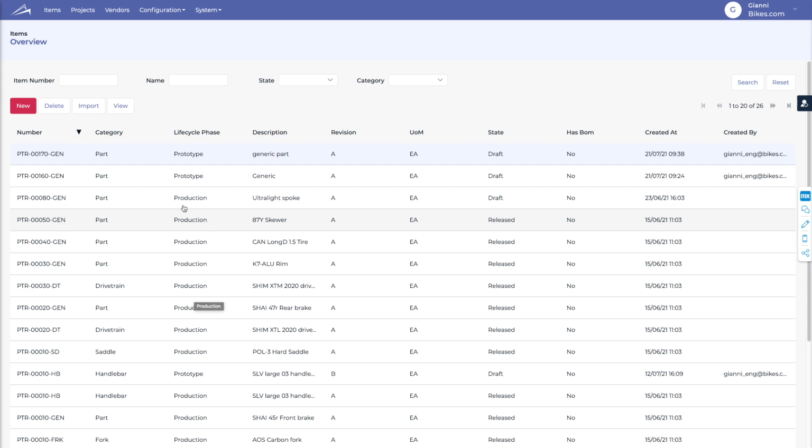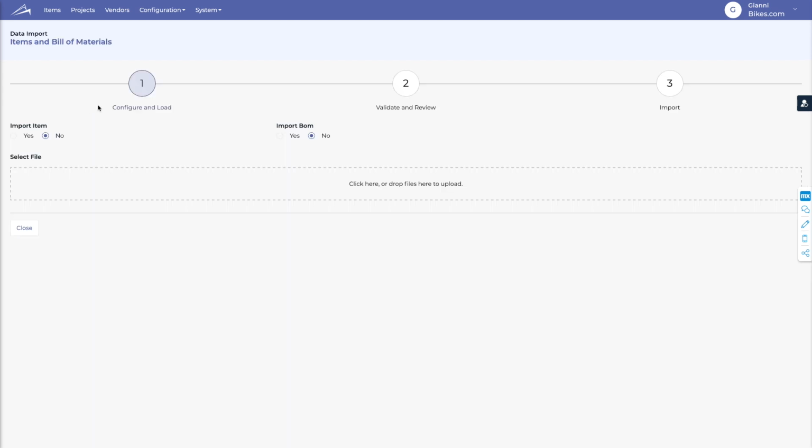By clicking on Import, you can access the relevant page. At the top of the page, you can see that this is a three-step process. It is possible to import both items and bill of materials. In this video, we show how to import an item.